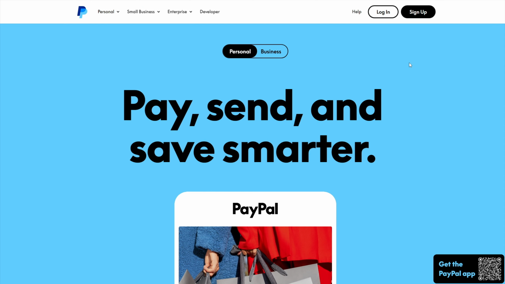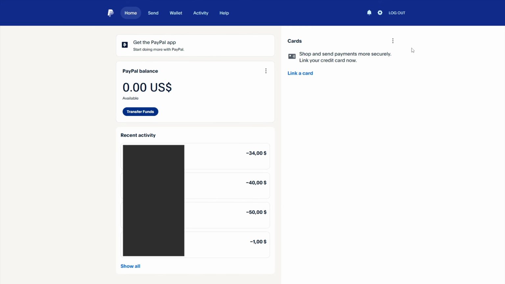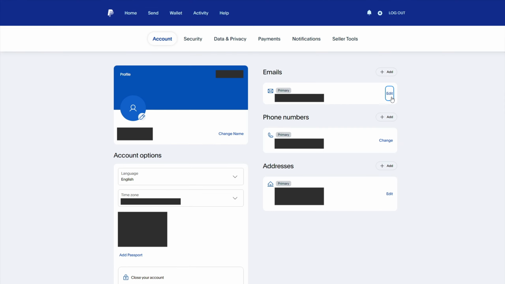To change your email on PayPal, you need to log into your PayPal account. If you have lost access to your old email or do not remember it, then you can enter your phone number and log into your PayPal account. After that, you need to open the settings on the main page of your account. In the Emails section, click the Edit button to change the email.